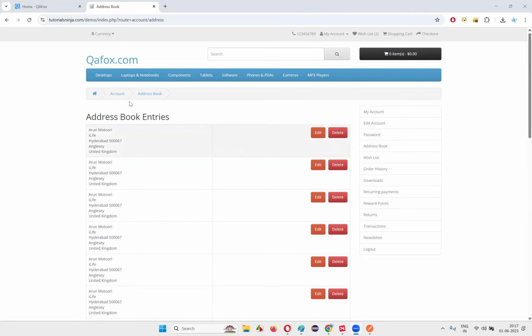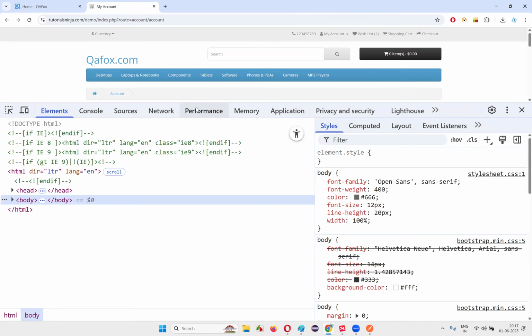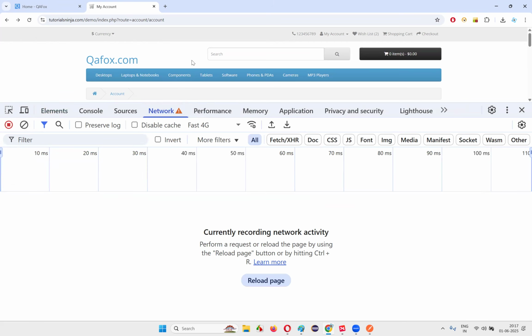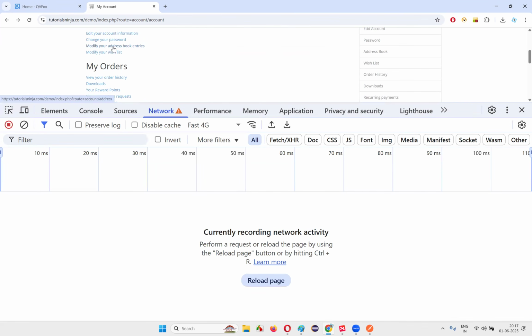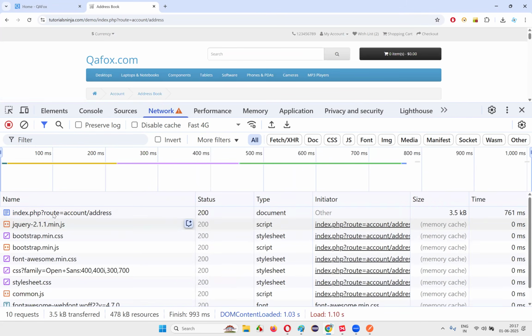Let's find it out. Let's go back again. Right click here, select the inspect option. Go to the network tab, clear this stuff, and I'll simply click on modify your address book entries. A list of addresses that are stored for this particular account will come here. Click on this. You see, just go here and see.